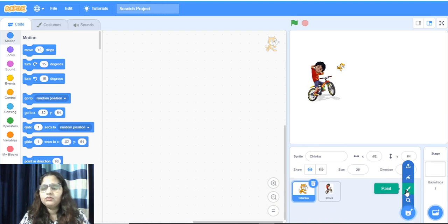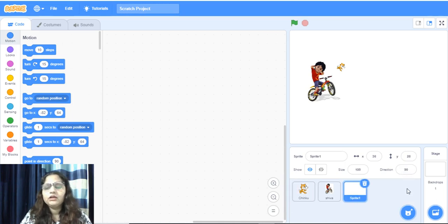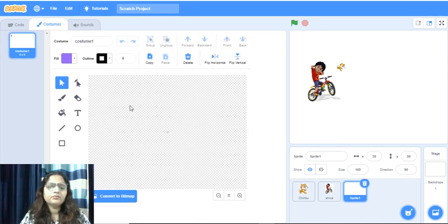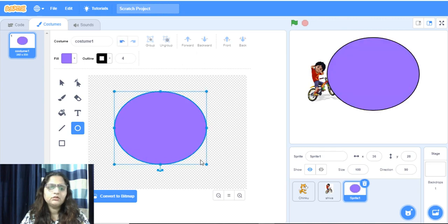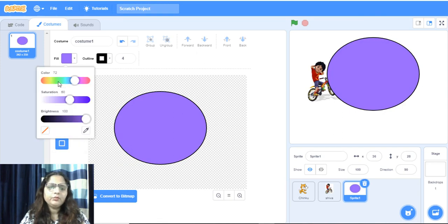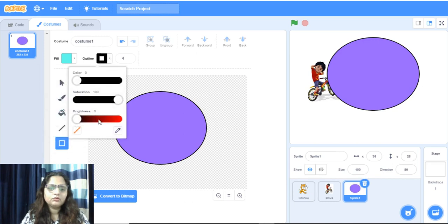Then I will use this paint option. In the paint option you can draw your own sprite. Suppose you want to draw a heart or any other picture, click on this, and here you see the paintbrush is open. Options are there, you can draw your sprite. Color also you can choose. This is just like your paintbrush. Outline color also I can use. Outline size.